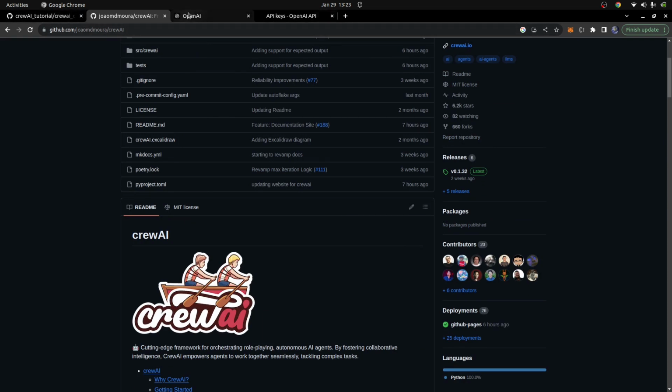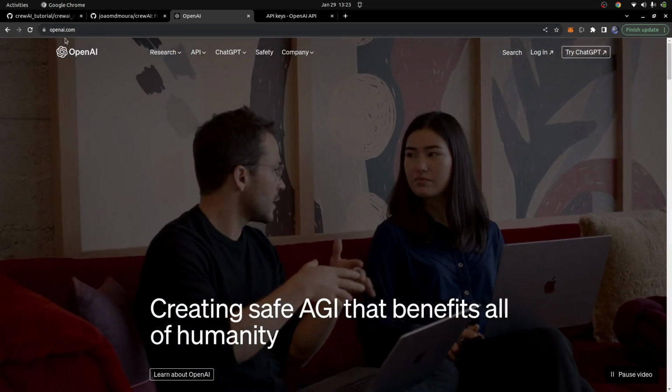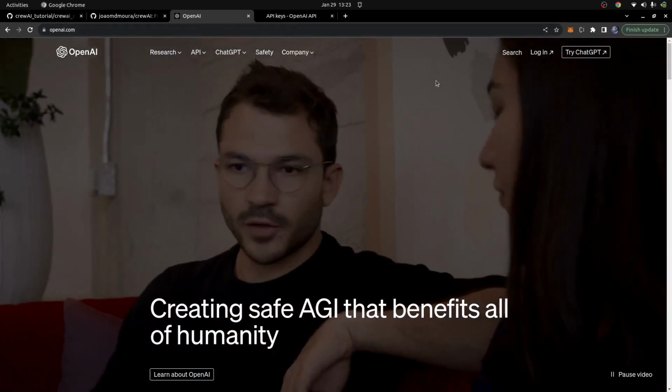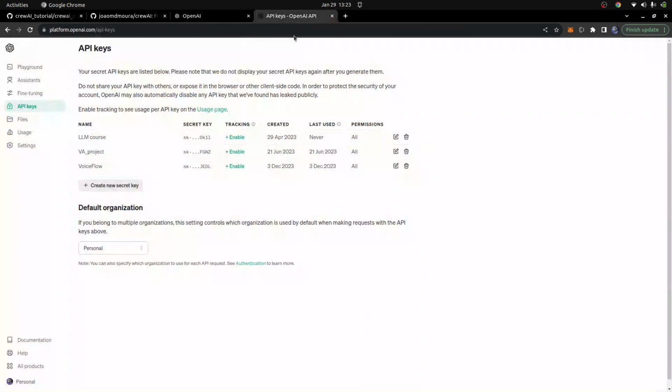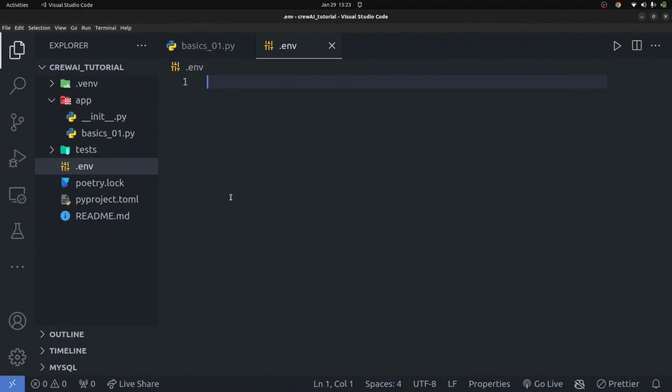So just go online and Google openai.com, and once you're in here, log into your account. That should bring you to this page right here. Once you're in here, you go into the API sections, and you can get your API key from here. You can also generate a new API key if you want. Okay, so that's basically what you need to get an API key.